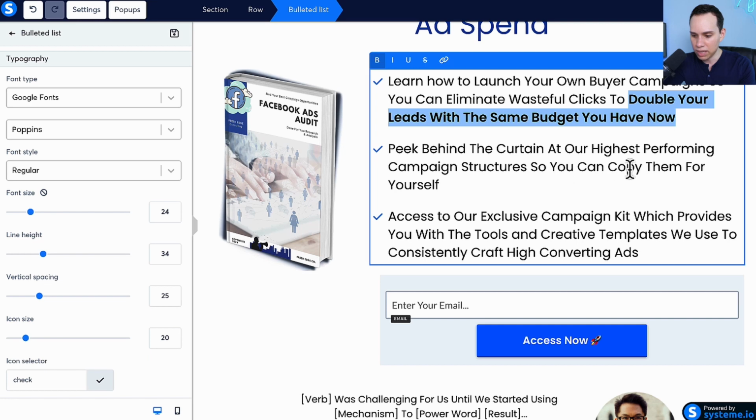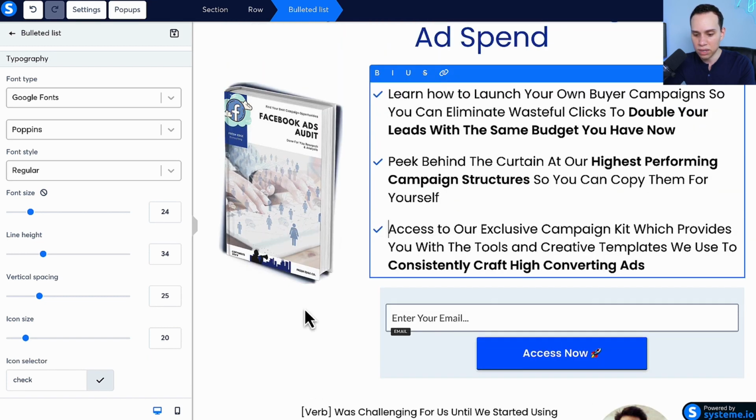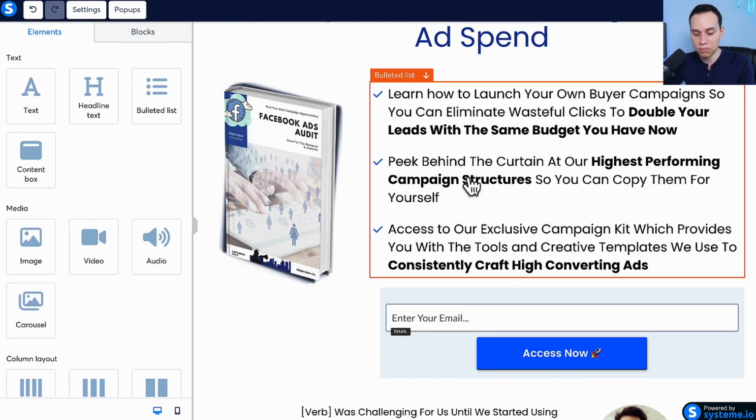And then we can go ahead and copy them for yourself. You see, that wouldn't make a lot of sense because copy what, right? If someone just read the bold part, it would make a whole lot of sense. So we could say peek behind the curtain at our highest performing campaign structures. So we'll go ahead and bold that. There's probably a better way to write this bullet so you could actually bold something that makes sense. And then we'll go ahead and say consistently craft high converting ads. All right, awesome. So that does it for the lead magnet and the bullet points.